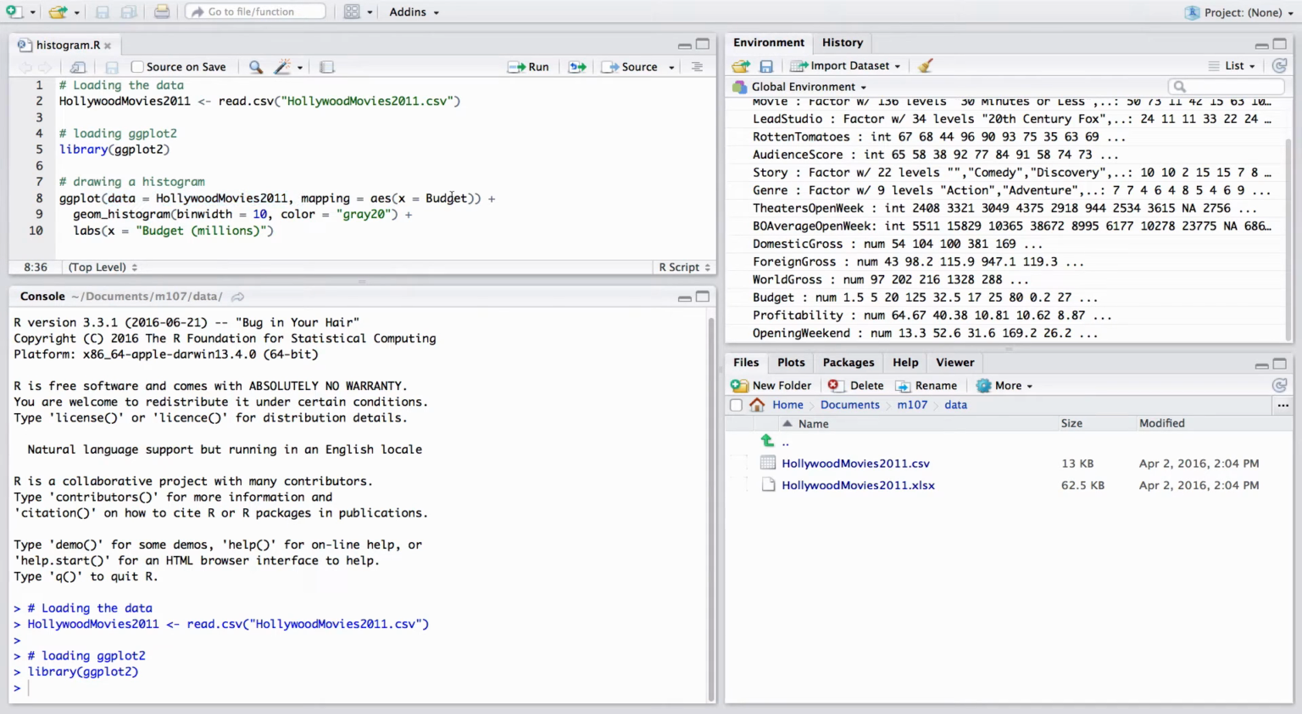We also need to give it a mapping. A histogram only requires one variable, and we're going to work with frequencies of that variable. So we just need to specify aes, x equals budget. We're going to create a histogram of the budgets of the movies from 2011. The next layer, remember we add a plus to add another layer. The next layer is what we're actually going to draw. So that's the histogram geometry.